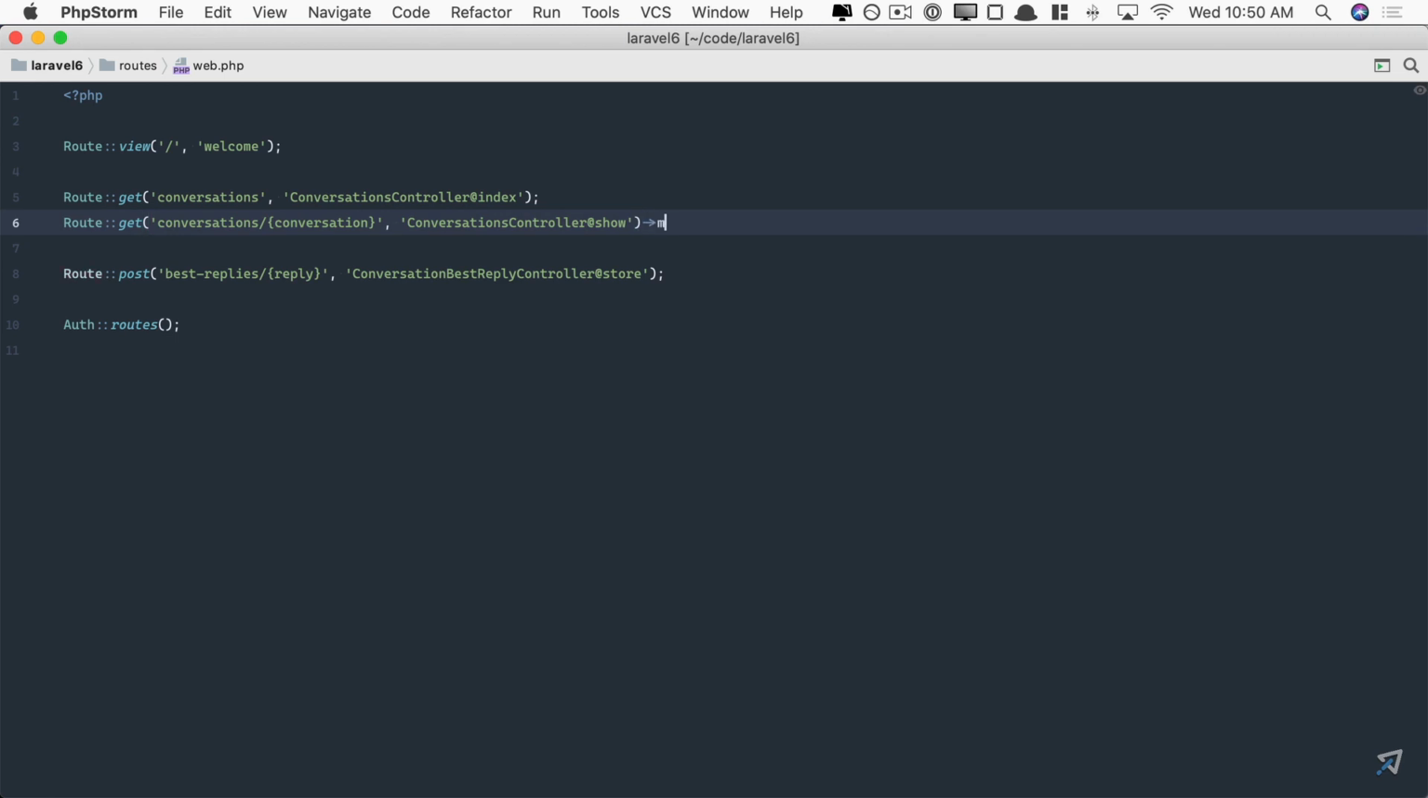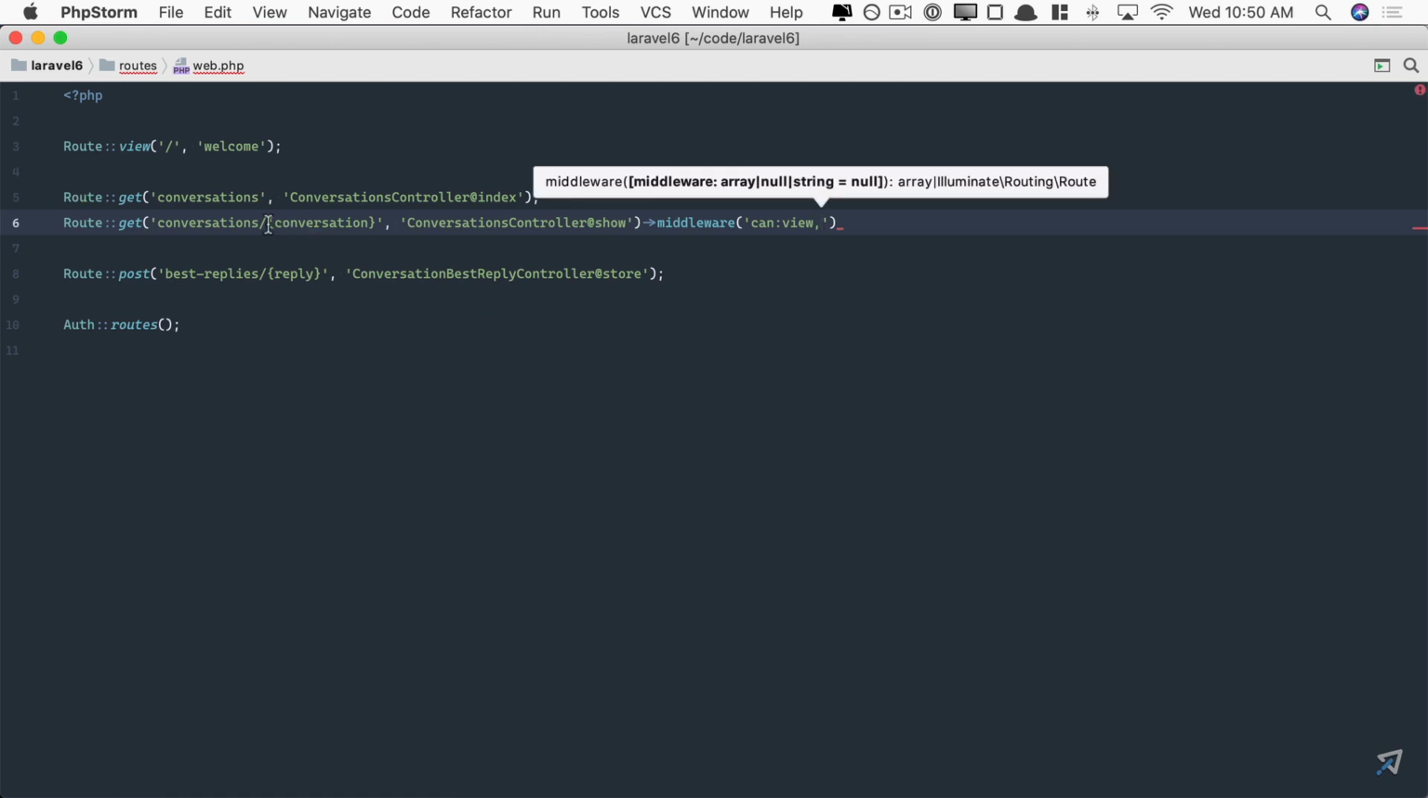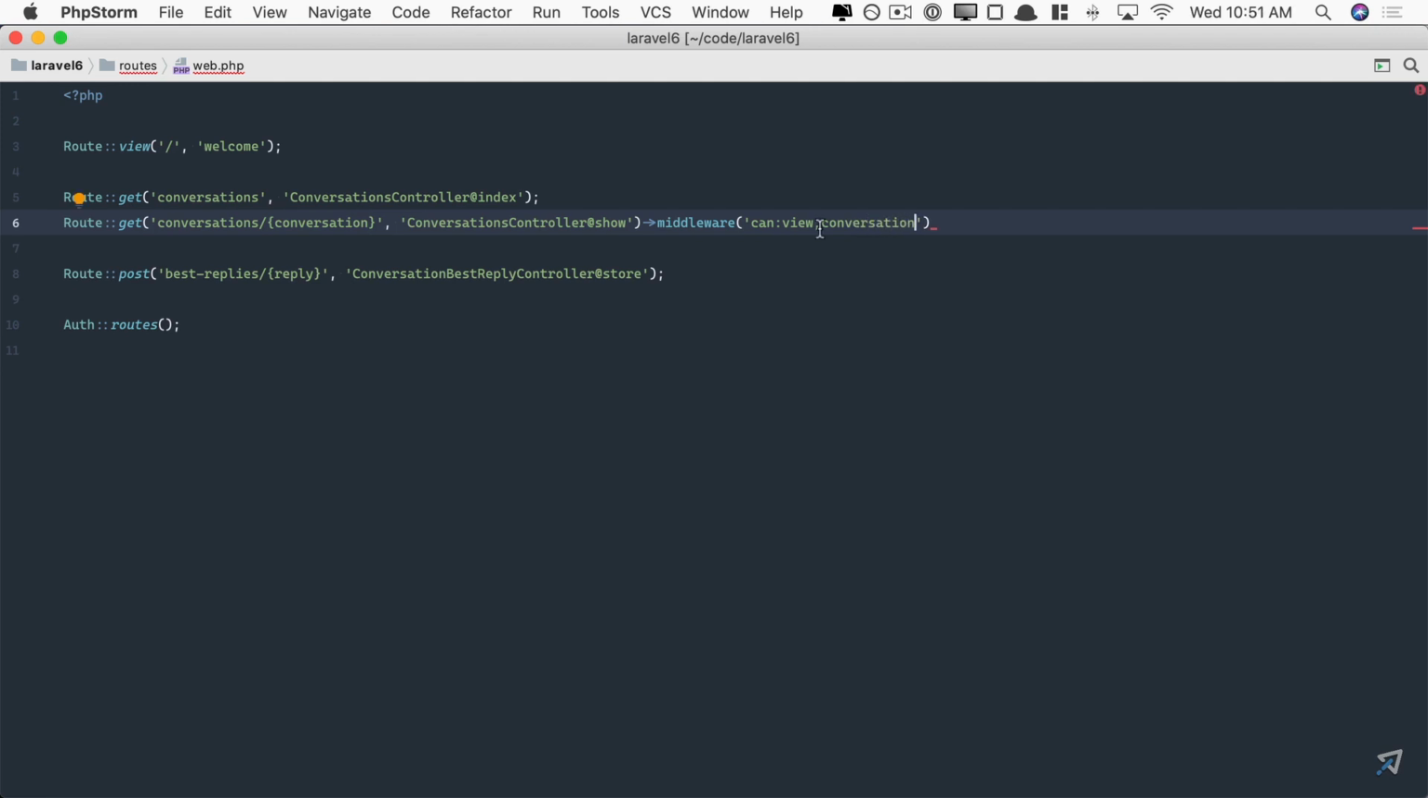And now I'm going to say, apply a middleware. The identifier or name is can, just like within your blade directives. Next, we want the ability name itself. We called it view. And then finally, we want the wildcard. So remember, if I reference conversation here, it's going to leverage route model binding. It'll grab the identifier here, which will be 5 maybe, and it will automatically pull in the conversation with an ID of 5. So this would be another way to do it.